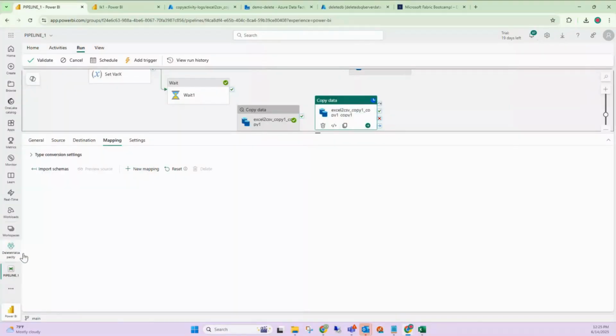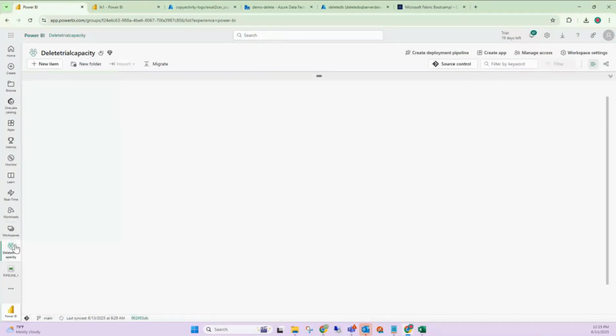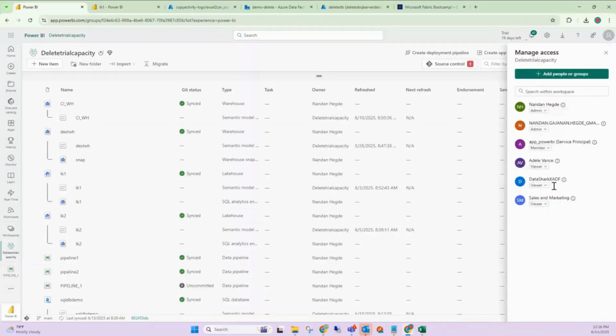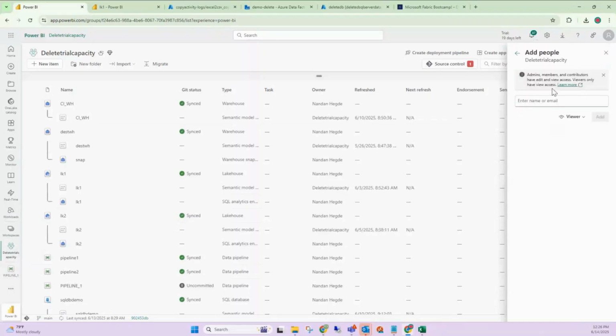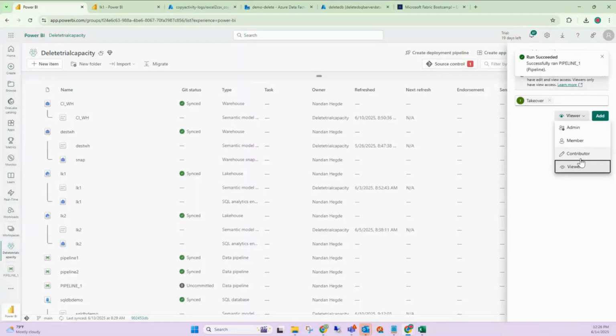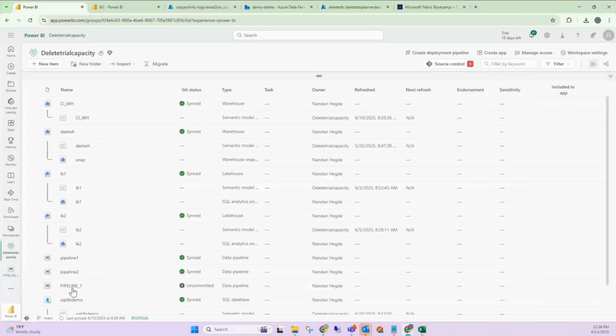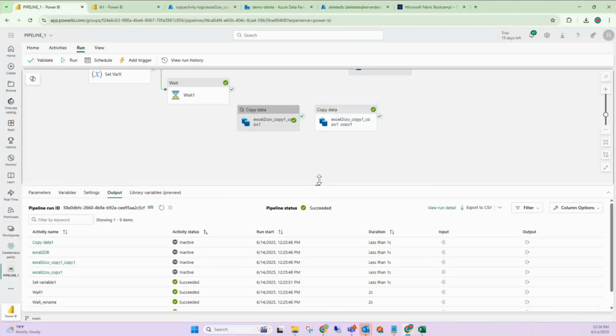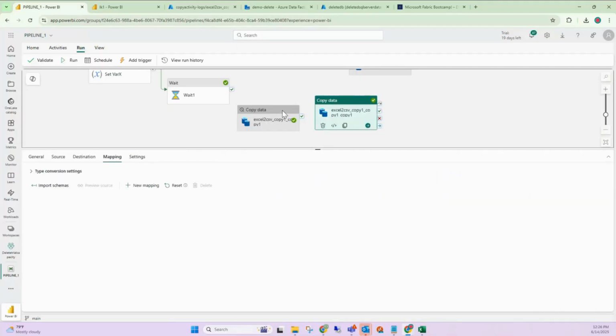Now, in the delete trial capacity, by the time the pipeline is getting executed, under manage access, the takeover account does not have access. So let me add the takeover account as a contributor. The pipeline got executed successfully. In parallel, let me go to the pipeline. So now the pipeline got executed successfully, and in the Lakehouse, you would be able to see the table in Lakehouse 1.